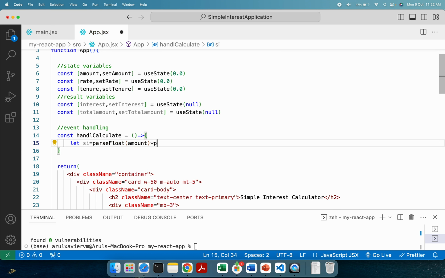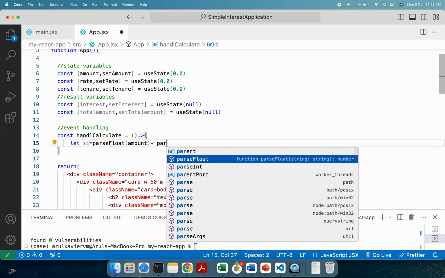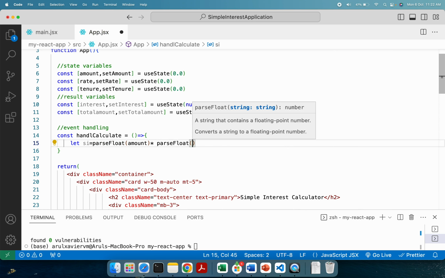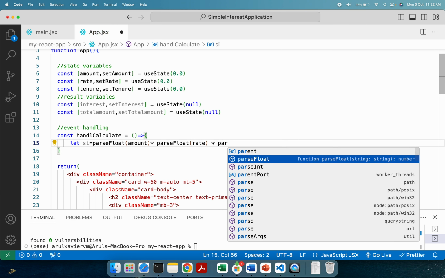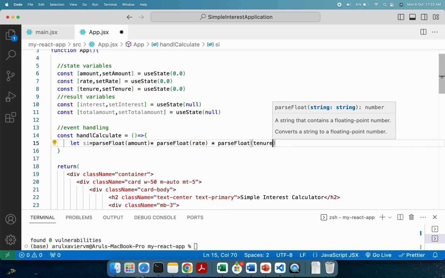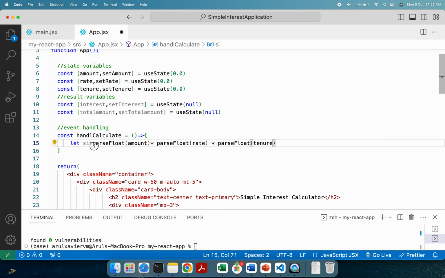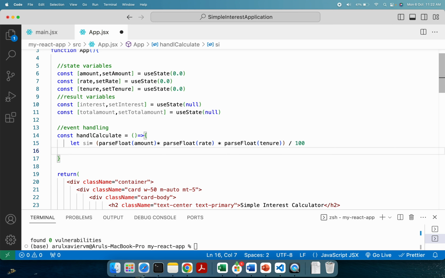use parseFloat, then the rate. Okay, then multiply parseFloat, the next is tenure. So now we have this whole thing, we have to divide by 100 so that we are able to calculate the simple interest. Okay, the simple interest is calculated.